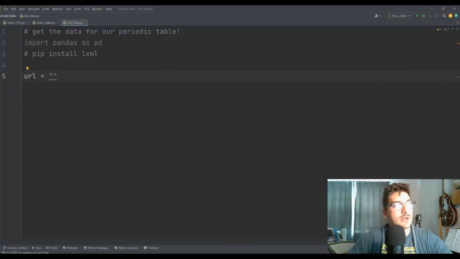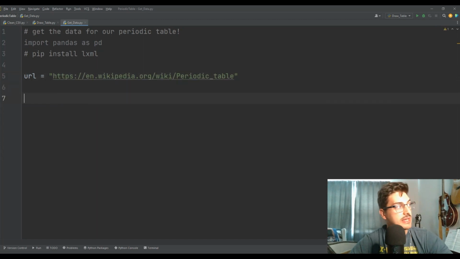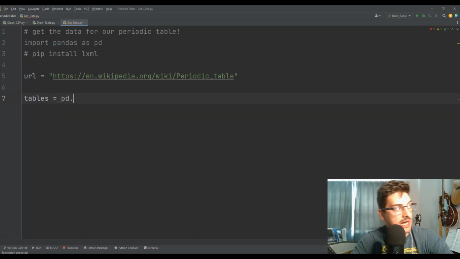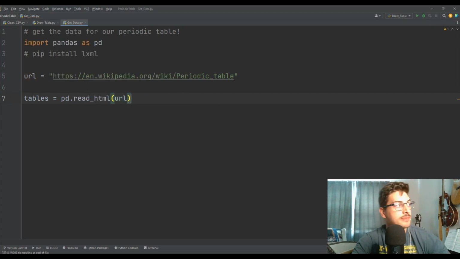And so what we do is we create a URL variable, and we put that URL right in here. And we're going to use that in the read HTML section of Pandas. So what we'll do is we'll get all the tables that are in that article. So we'll do tables equals pd.read_html of that URL. Okay, and so what this is going to do, it's going to give us all of the tables that are on that Wikipedia article.